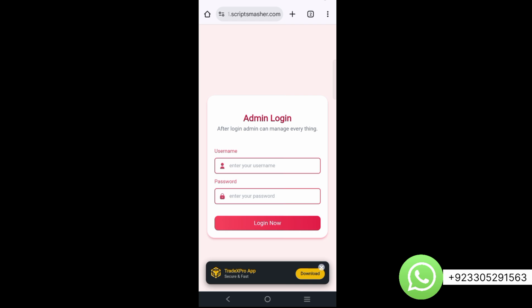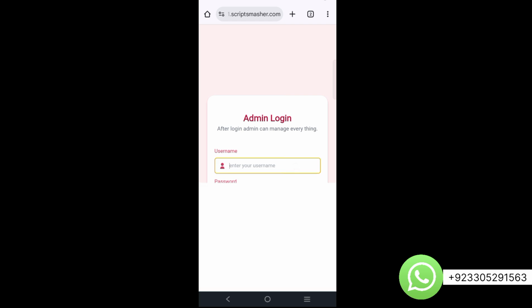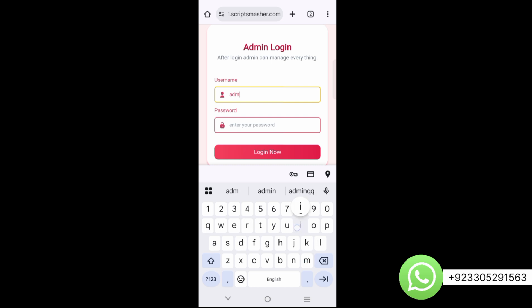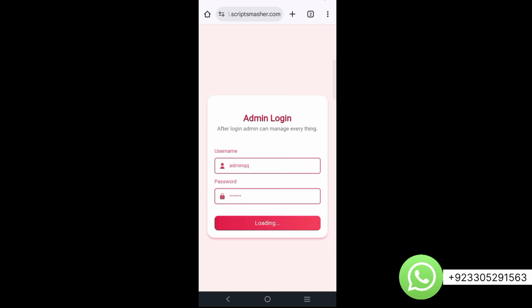And here you can see this is our admin login page. Now here we have to enter our admin username, and here we have to enter our admin password so we can log into the amazing admin panel of this website. Click on login now.